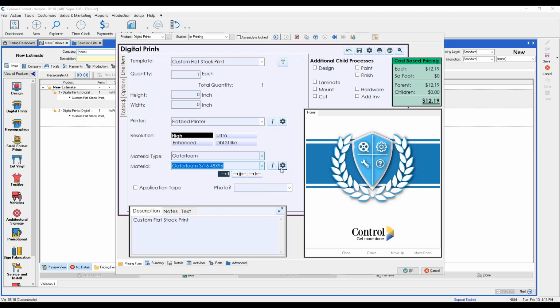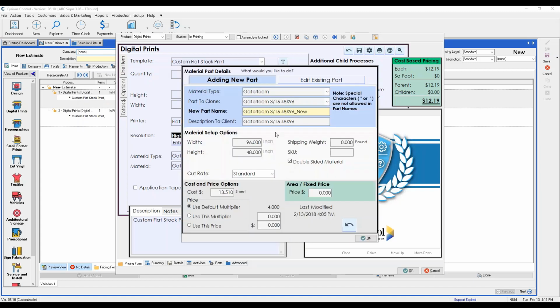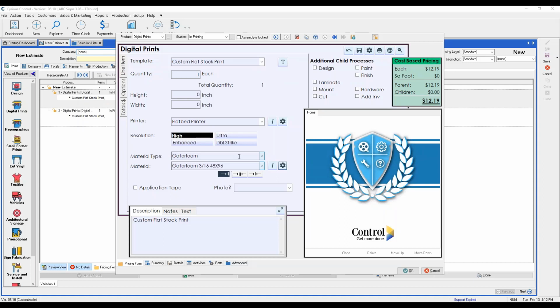And then, of course, I can work on this part under material setup now, so I can make any edits to this part that I want to make moving forward, or I can use it as a part to clone from to add any additional parts. That is how we would add a new material category. The steps that we've discussed are valid for both updating your roll stock and flat stock materials.